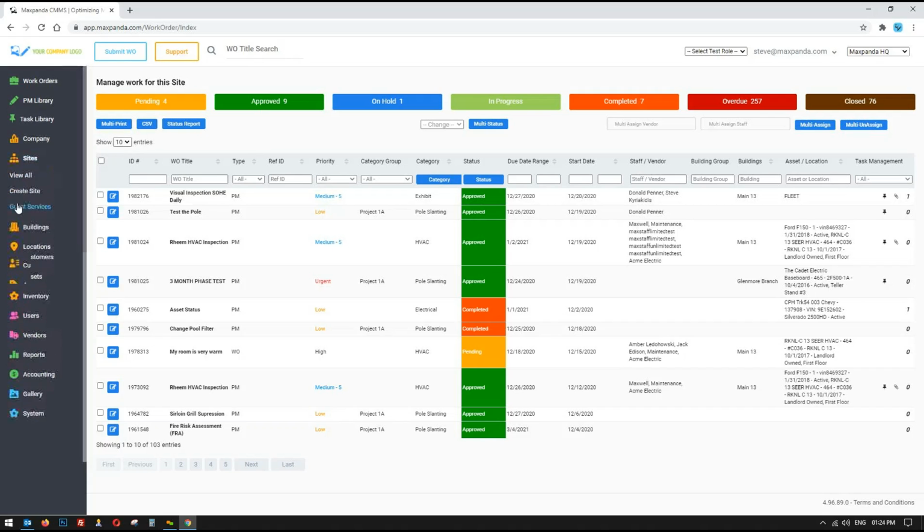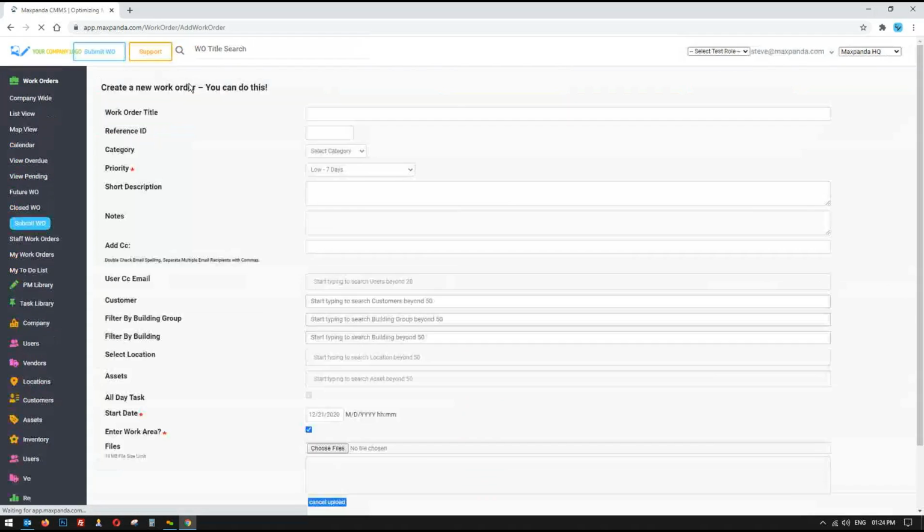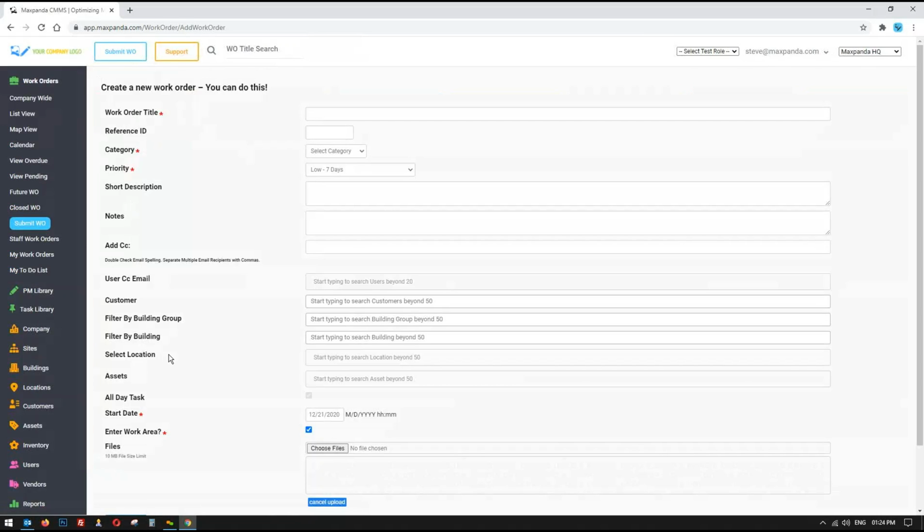We have a guest portal that's under the guest services. No one is required to have a username and password to create the work order I'm going to show you today. But today you actually invited me in as a submitter, unlimited or limited. So I have a username and password. So I'll log in on my desktop and I'll submit here. This is the small form to submit a work order in Maxpanda.